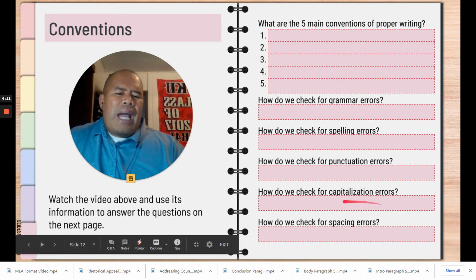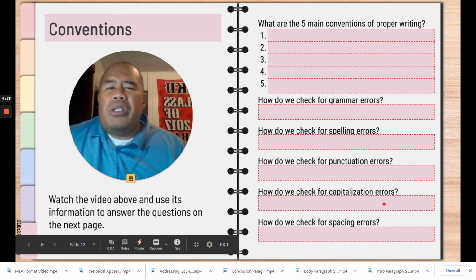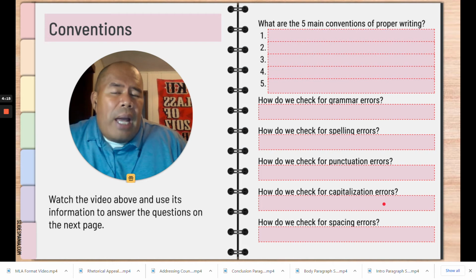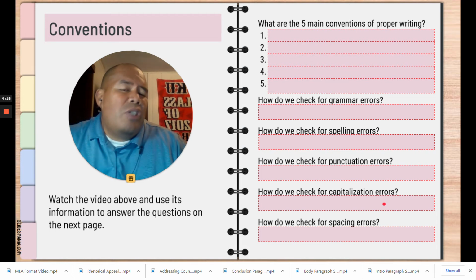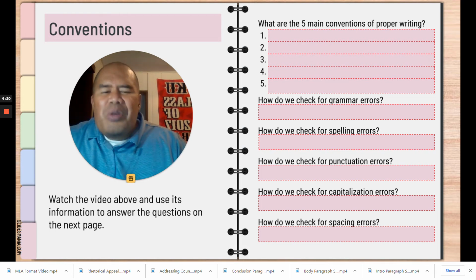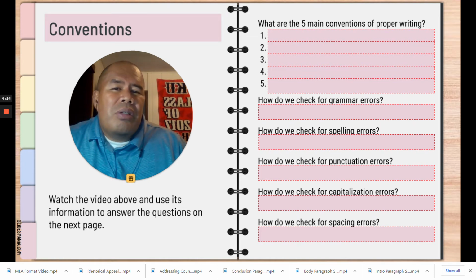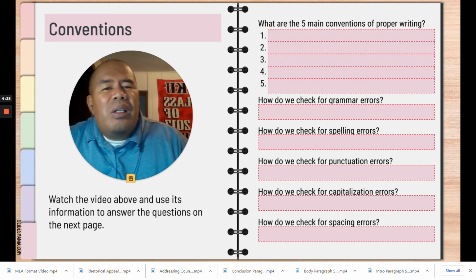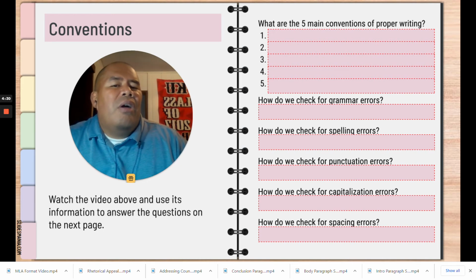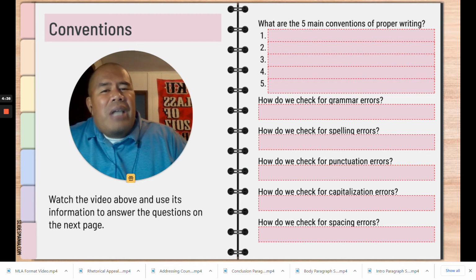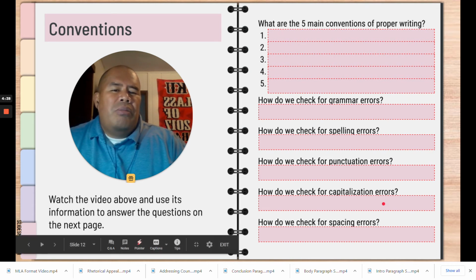How do we check for capitalization errors? I'll just say this. Make sure you capitalize the first letter of each sentence. Also, make sure you capitalize all proper nouns, all names, including the first letter of each word in your title. Your title is a name. Therefore, your title is also a proper noun.